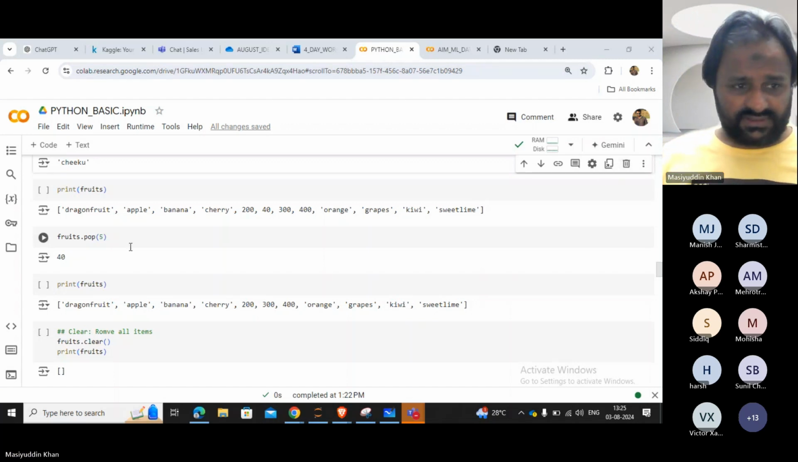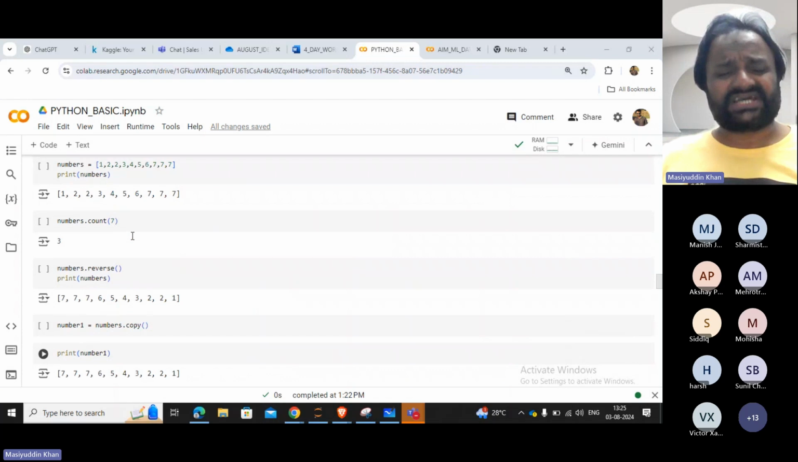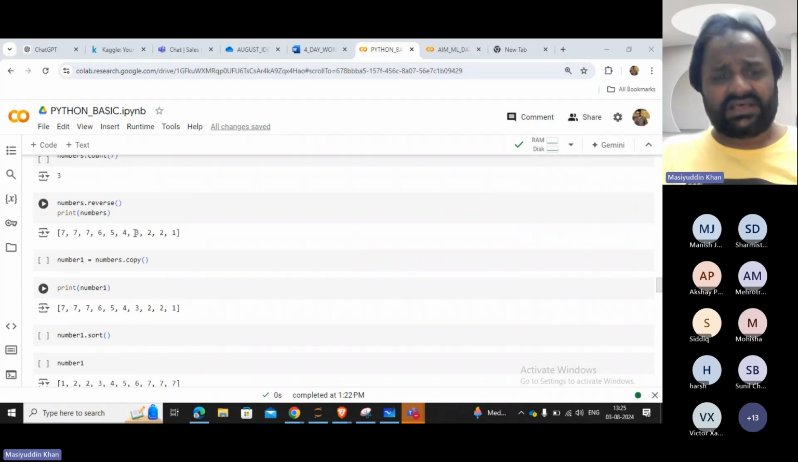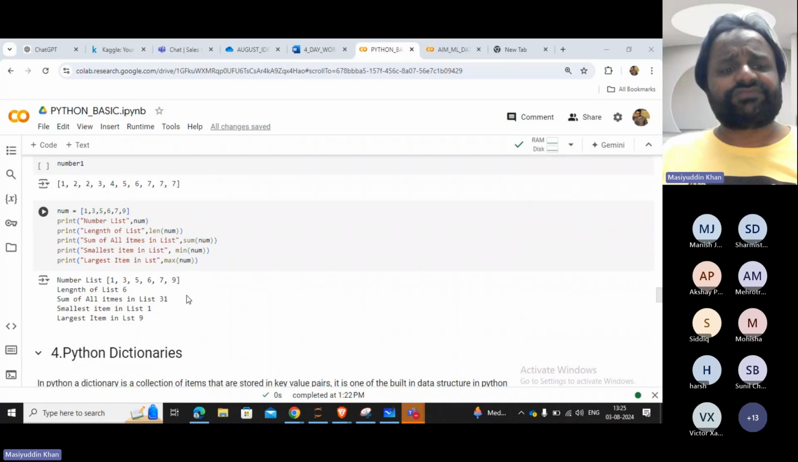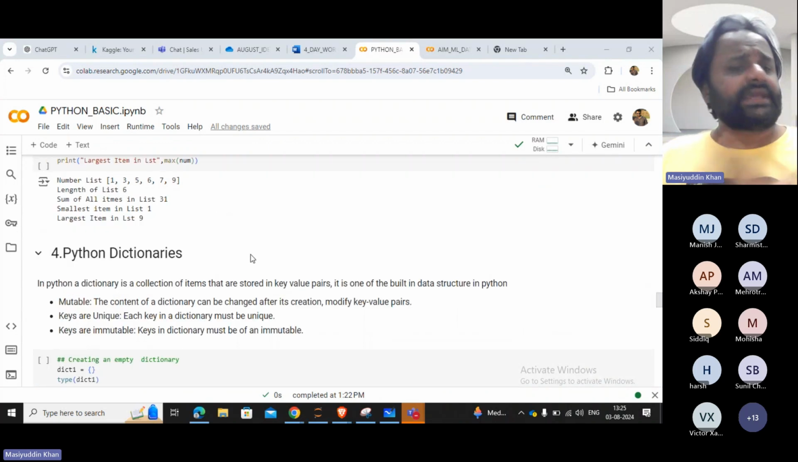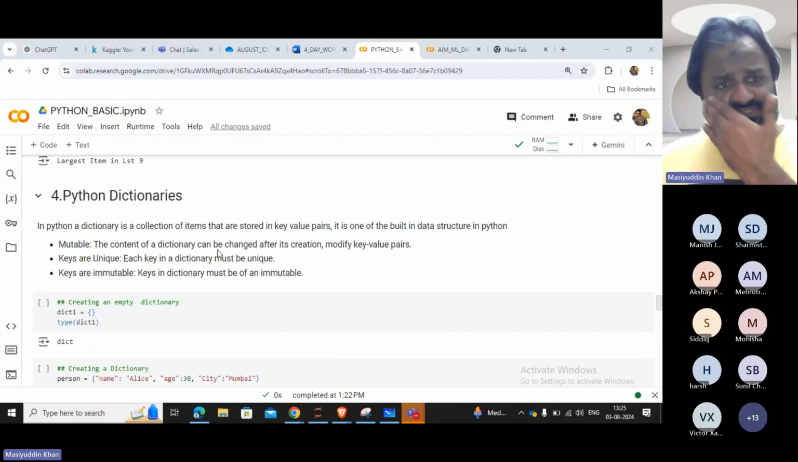So this is all about the functions. I'm not going into much detail about lists and all those things. Let's finish so that tomorrow when I meet you, I can start directly with NumPy and Pandas, and we'll see some EDA part, exploratory data analysis, as well.